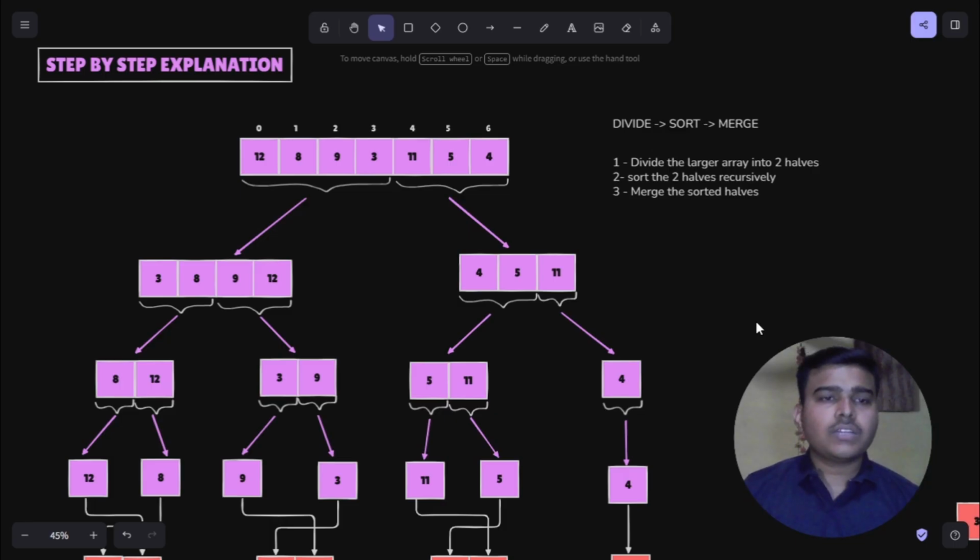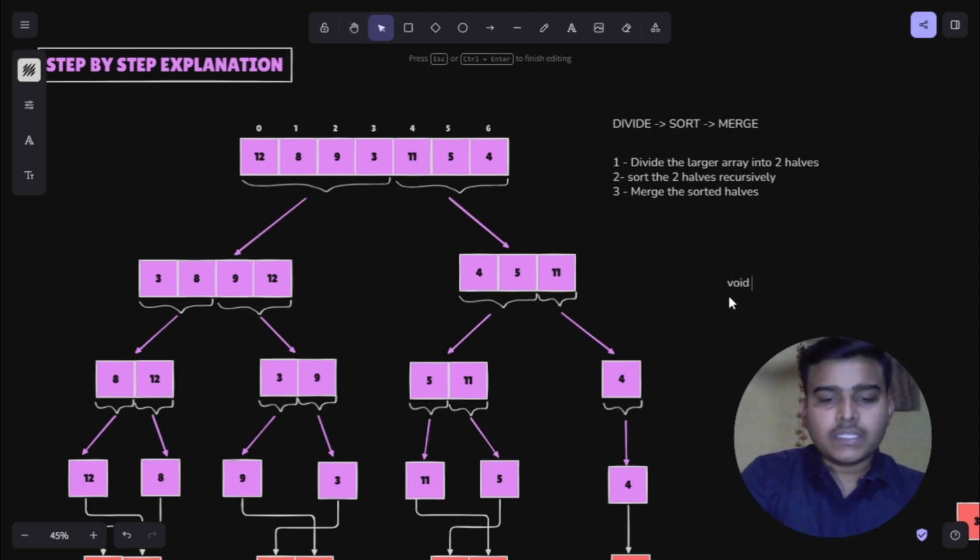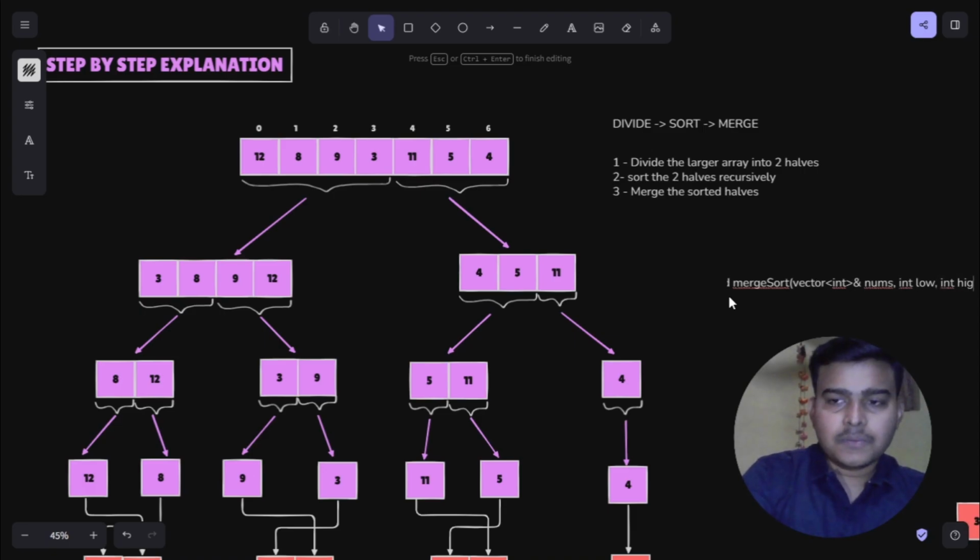Okay, so now we have understood the flow of this merge sort algorithm, and now I will give you a brief implementation of how we can implement whatever we have just discussed here. Firstly, the merge sort function call is made from the main function, and in that merge sort function we give the array we have to sort, the nums array itself. And then we take the low and we take the high.